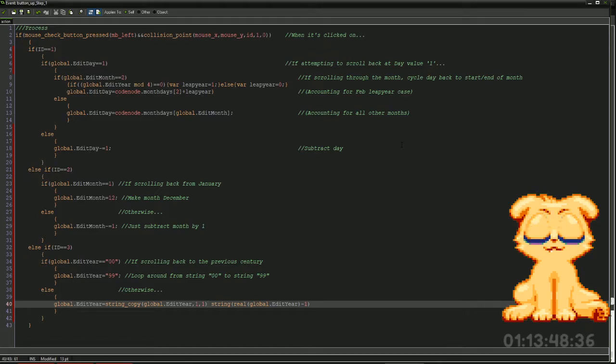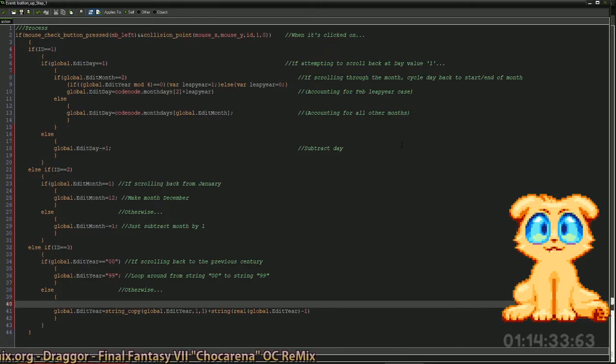Copy the first. Okay. Editor is going to be the first digit plus. Oh, but what if it's subtracting a zero? It's gonna become minus one. Actually, I'm gonna try a different approach using the splitting thing. So I'll use an if statement.